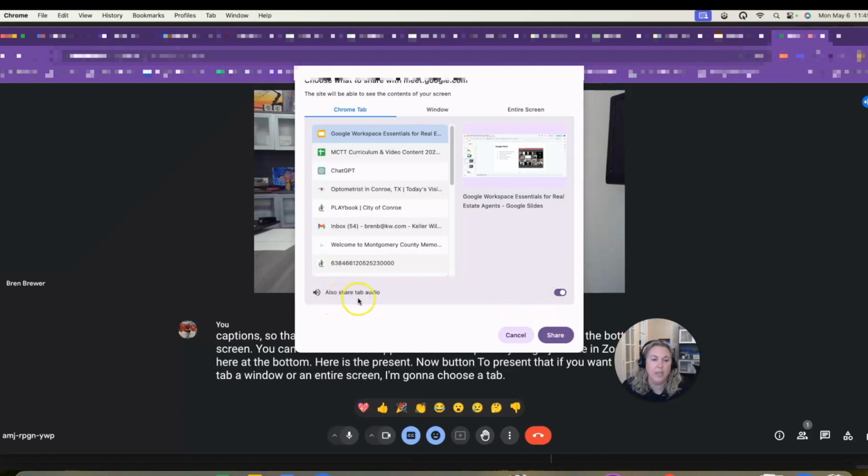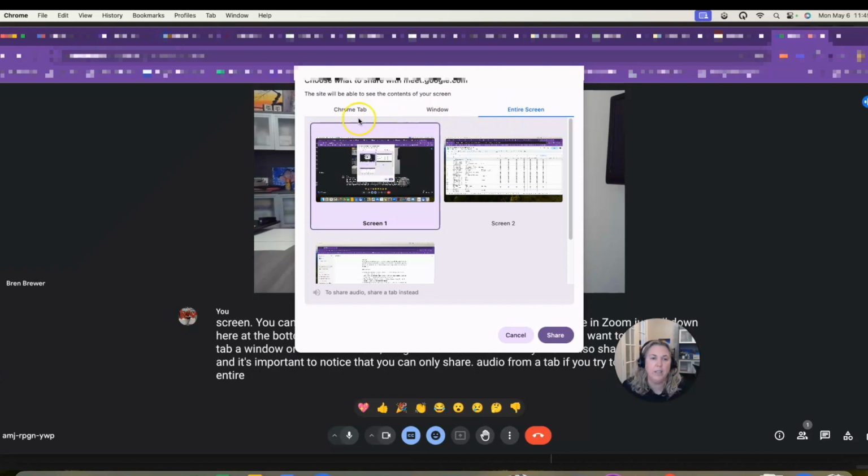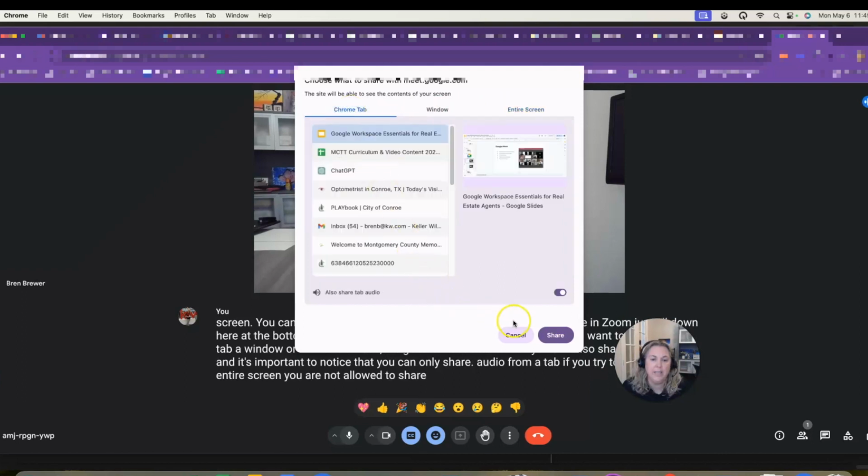And you can also share the tab audio. It's important to notice that you can only share audio from a tab. If you try to share a window or entire screen, you are not allowed to share audio, only with a tab.